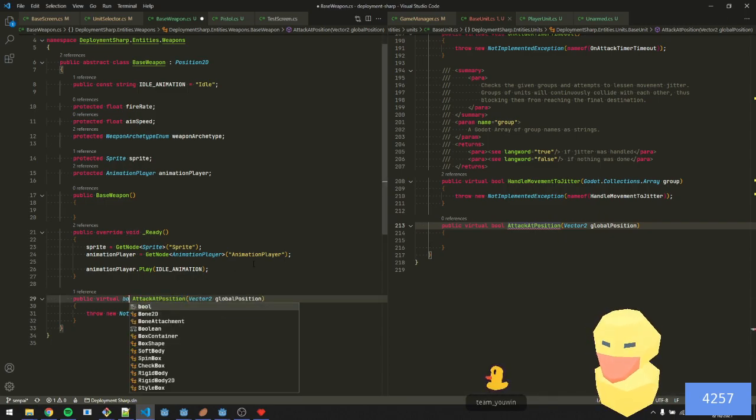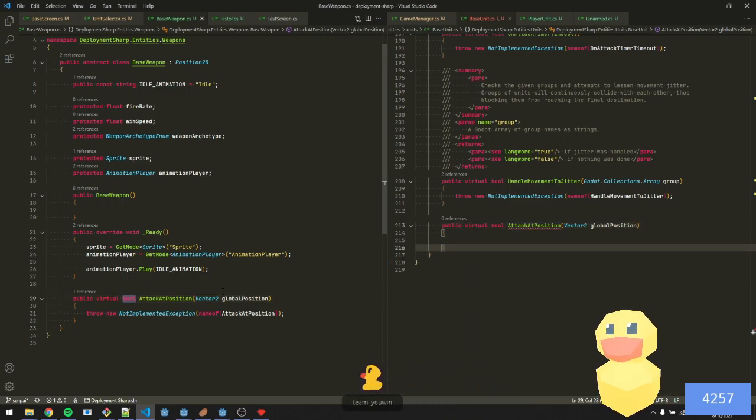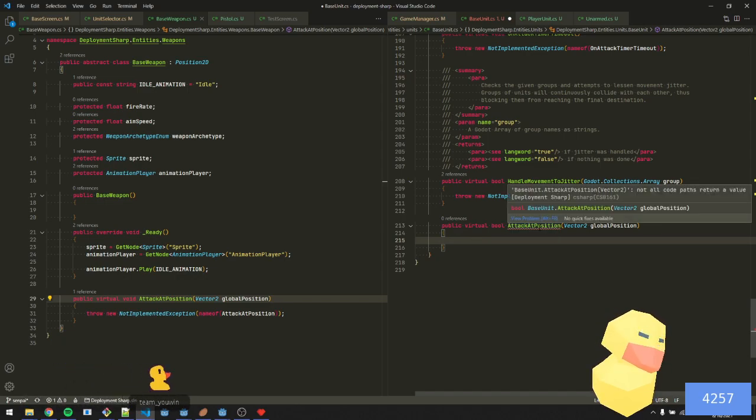You know what? This should also be a bool. So my thinking here with making this a bool is that if it returns false, then that means that your unit cannot attack at that position and should try to keep maneuvering until it can, right? Whereas your weapon, it doesn't really matter. Yeah. I think that makes sense.